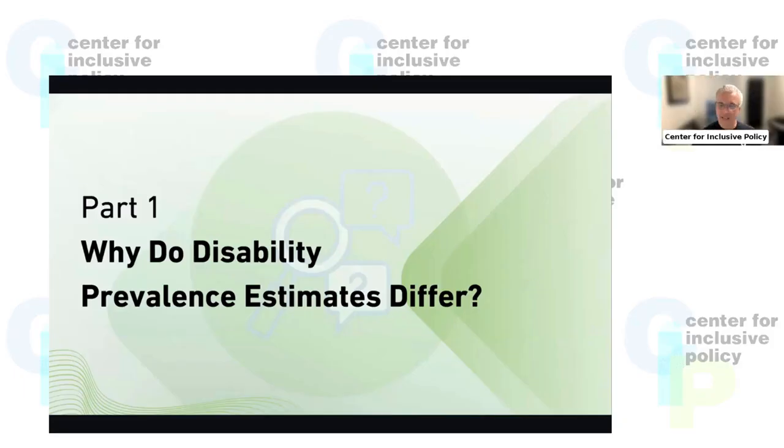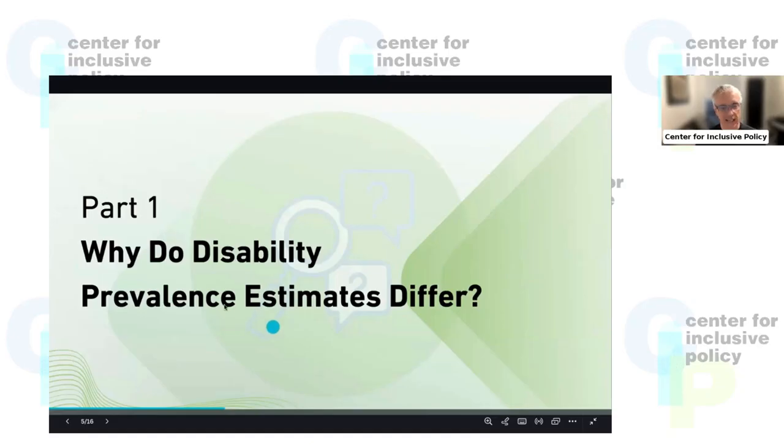Yes, people get very confused sometimes or upset when there's a great variance in the published estimates of the prevalence of disability. And there are many reasons why those estimates can differ, and it's important to understand that in order to be able to evaluate and interpret the data that we get. So next slide.